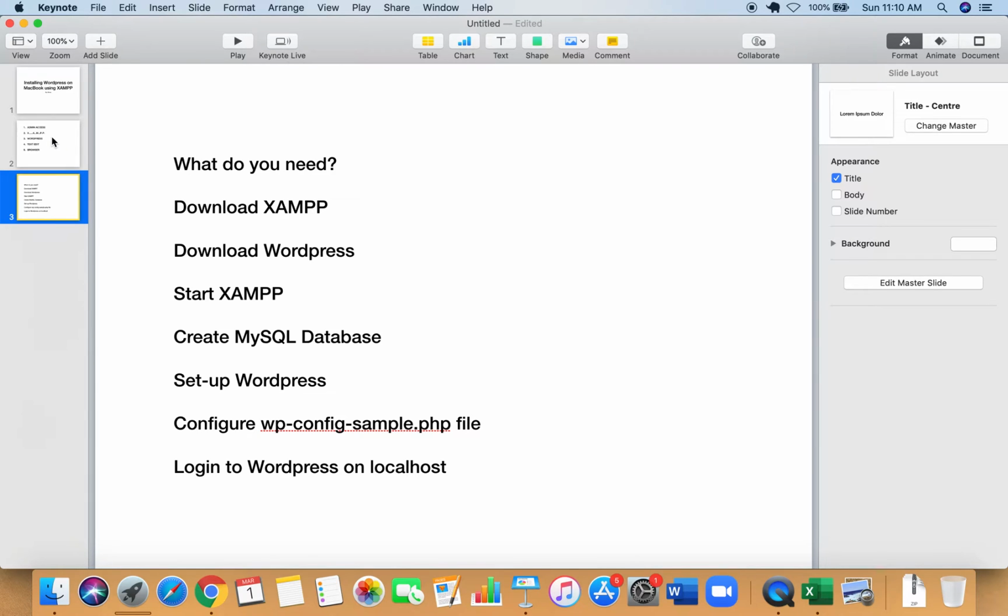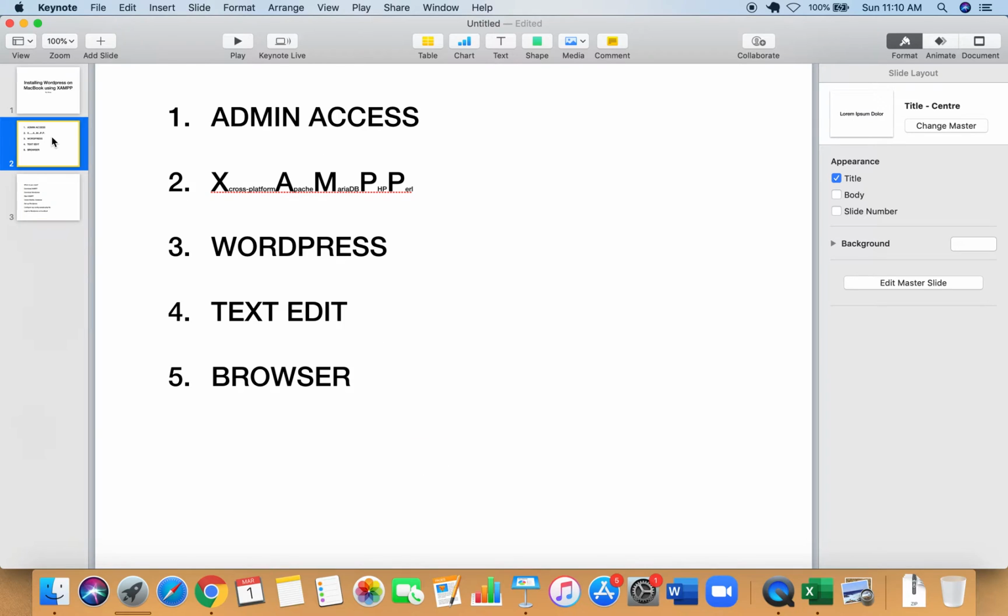Okay, so we covered what we need. So we need all these items. XAMPP is basically cross-platform, and it will have Apache server, and MariaDB, which is formerly known as MySQL, and then it will have PHP, and also Perl scripting. So we don't need to worry about too many things about how it works internally. We just have to download, install, and configure a little bit.